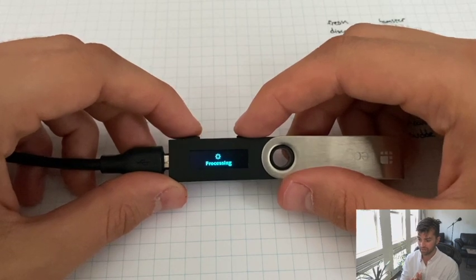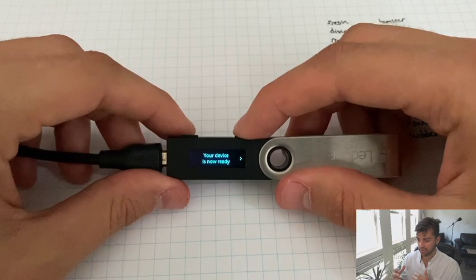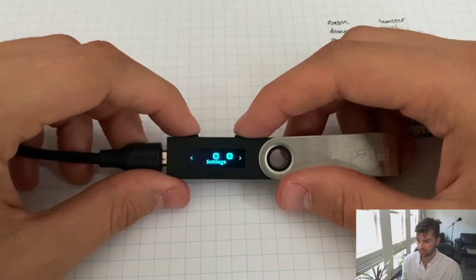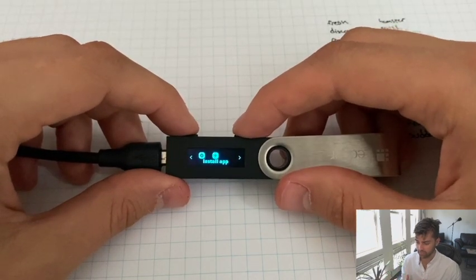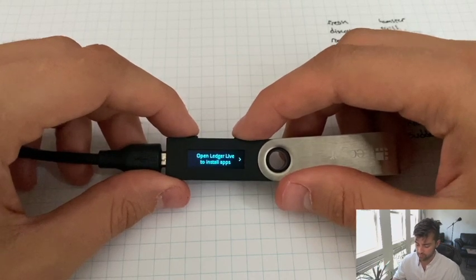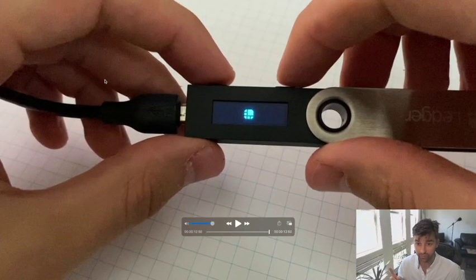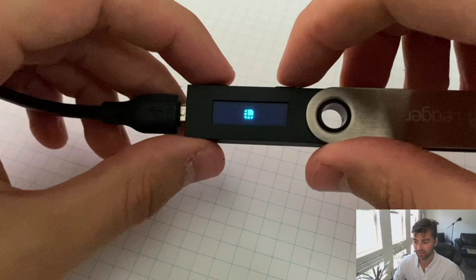And then it brings me into the starting dashboard for Ledger, which has settings and install app. And to install apps, as I've said before, you're going to have to use Ledger Live. So this is where you then switch over to your computer to start actually using this hardware wallet. But before we switch over to Ledger Live, I want to show you what the recovery process looks like.